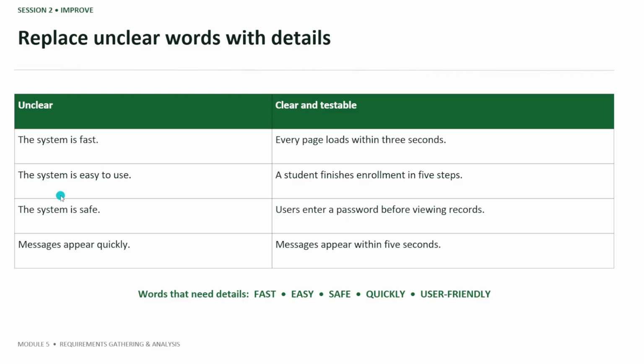Next is the system is easy to use. Why is it easy to use? Is it because of the color scheme or anything and so on? So we replace that with a student finishes enrollment in 5 steps. We now have an idea on why it is easy to use, because it follows a 5-step process that makes it easier for them to use the system.